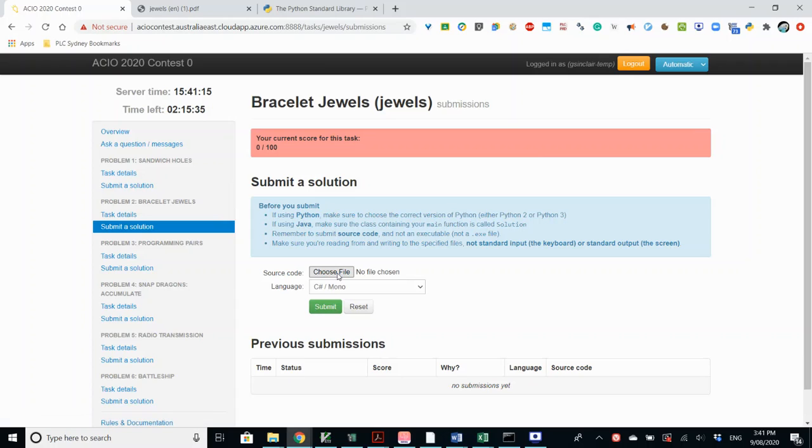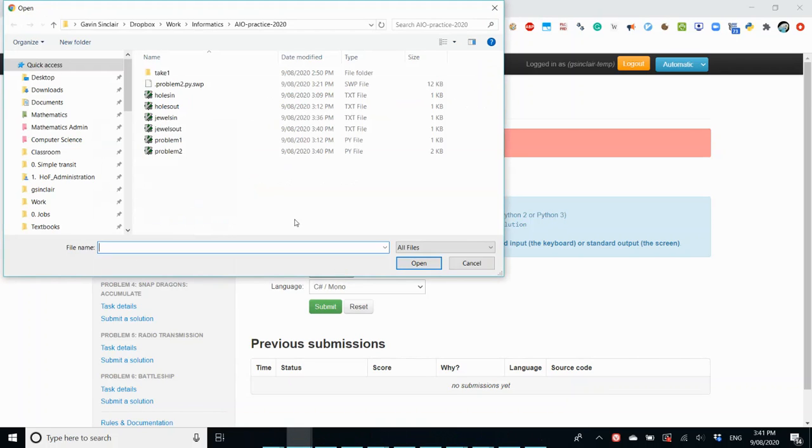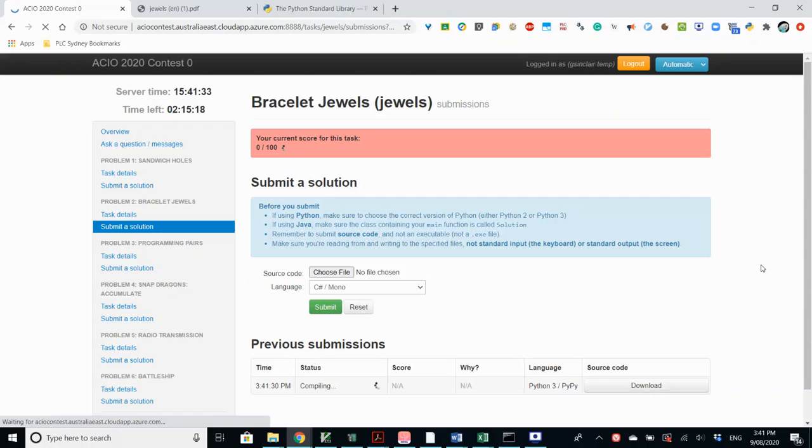Part of the reason my computer's slow is because of recording the video. Right, so that's problem 2. It knows it's Python. Let's submit and see how we go. Now, if it seems like it takes a while to evaluate, that's because it's probably testing it with about 100 test cases. And each one has to load the program and then run.